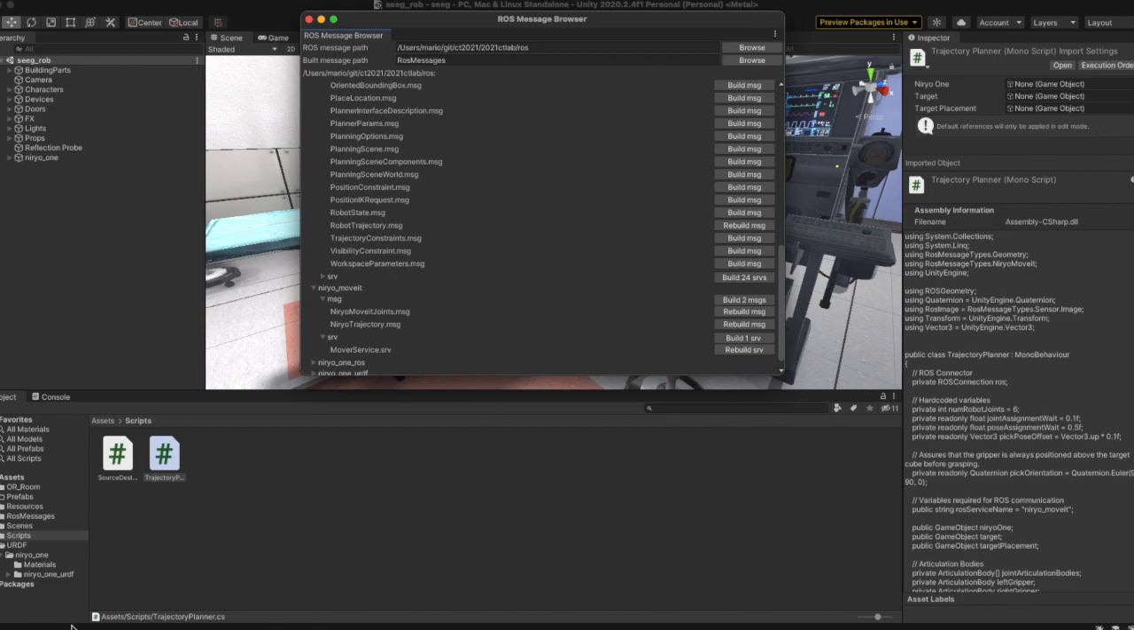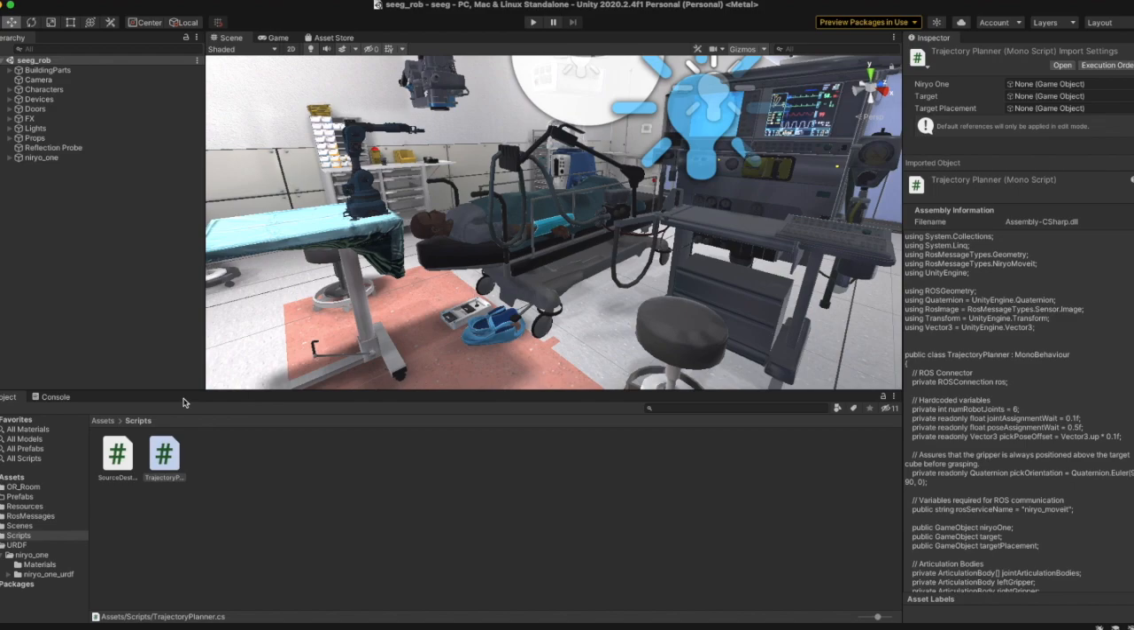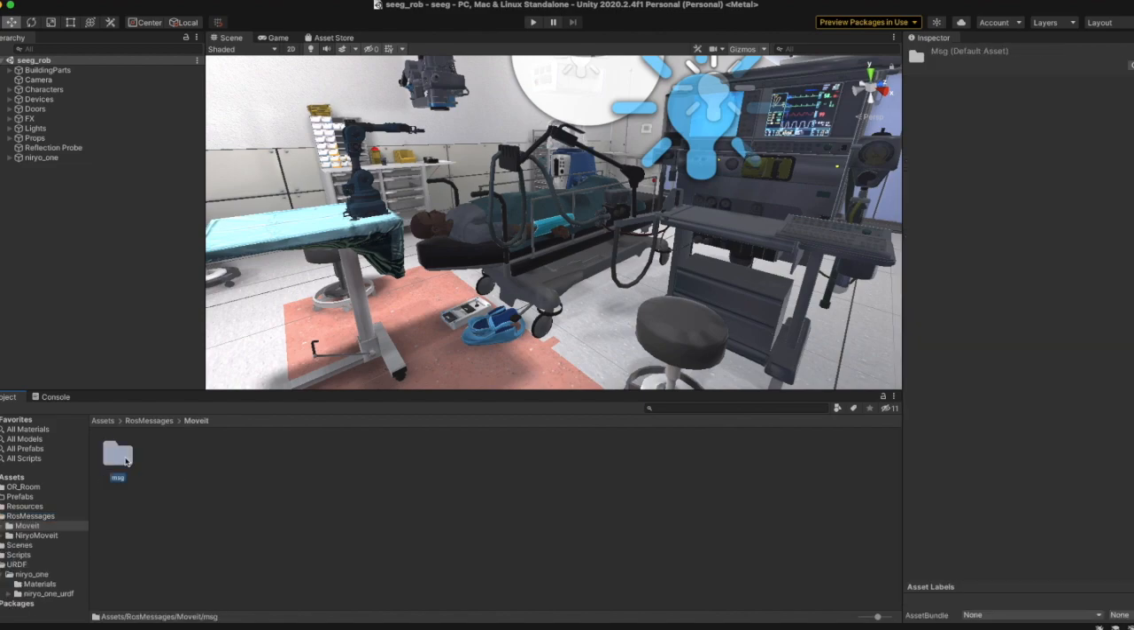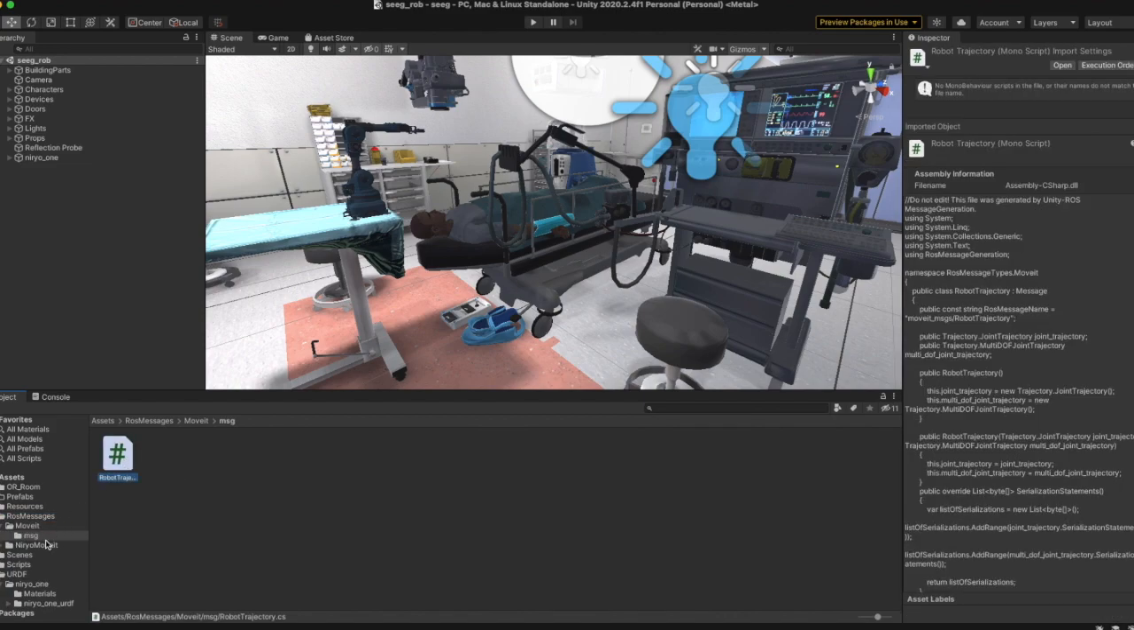Now that we have finished, we can close this tab and check if the messages are correctly compiled. For this, we'll go into Assets, ROS Messages, and you should find a C# code file for every one of the messages that we built. The ROS trajectories, and finally the messages from the Niryo robot and the server. If this is present in your folder, then you did this step correctly. Otherwise, please contact me, because without this we won't be able to continue.